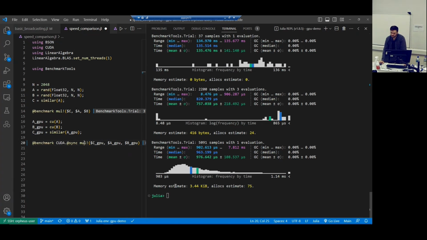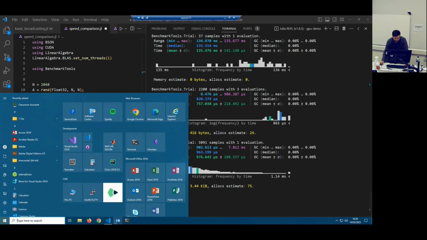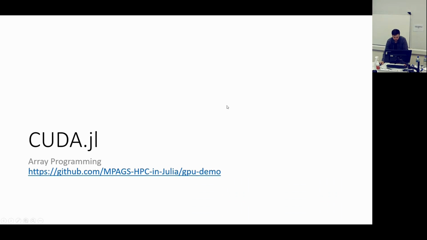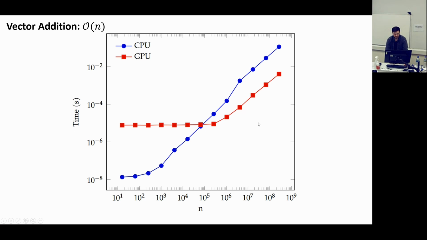So you can see this is much more sensible. It's between 900 microseconds and about 1.1 milliseconds, and you should see this is about 130 times faster than the CPU. So GPUs are really good at this sort of parallel processing, especially with big arrays. Now if I just quickly switch back to PowerPoint.